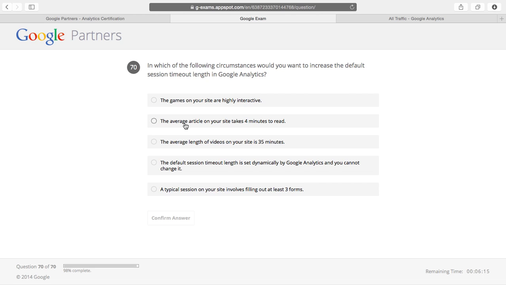Average article takes 4 minutes to read, so we wouldn't need to do it there because you'd be going from article to article after 4 minutes. If we look at that one there, the average reading on our site is 35 minutes. You would see an analytics timeout there at 30 minutes, and then a new session would start if they went on to play another video. We can change this.